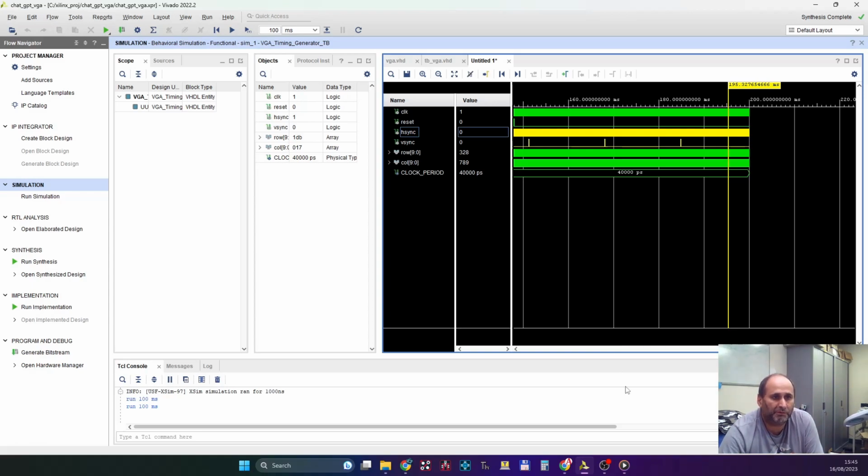So yeah, I'll probably make another video with how I actually use the code and how I display different signals inside the FPGA using the VGA.